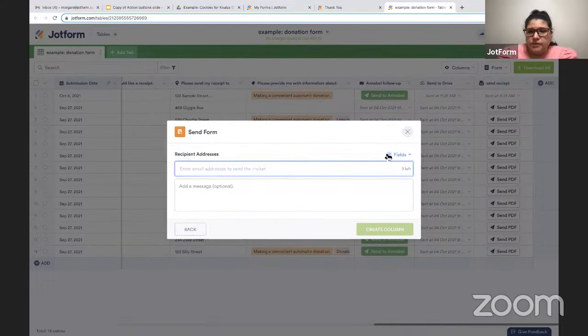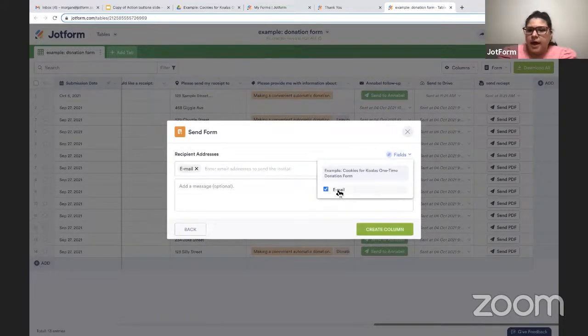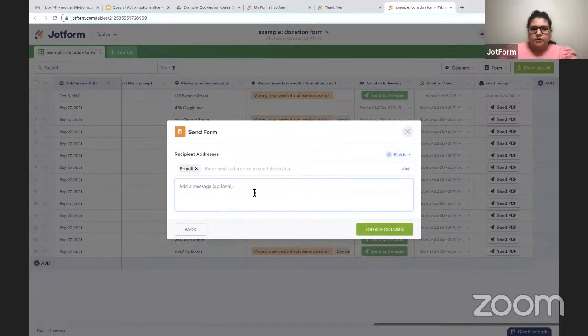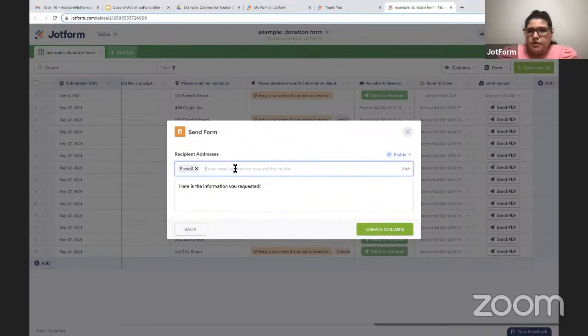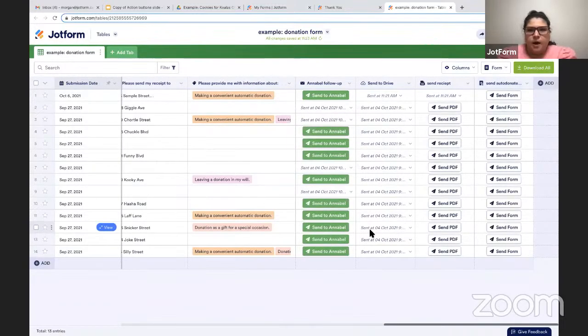Again, I'm going to choose the recipient email address, pulling in from the table the information that the donor has provided. Here's the information you requested. I want to point out here that this could be any email address you'd like. So if you do have a process that involves maybe asking a colleague to fill out a second form after a client has, you can certainly use this in that case as well. So I'll create this column and same thing, that pops up. It's right there. I can hit send form and that will go off to the donor to send them more information.